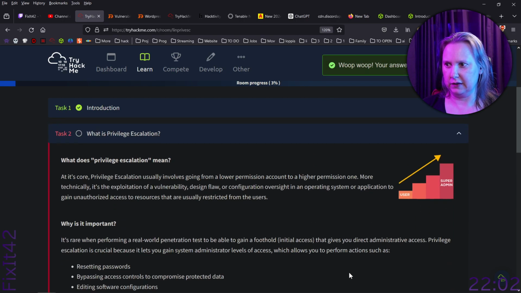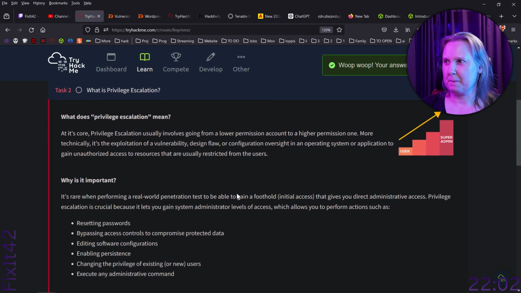So, let's get started. What is privilege escalation? What does privilege escalation mean? At its core, privilege escalation usually involves going from a lower permission account to a higher permission one. More technically, it's the exploitation of a vulnerability, design flaw, or configuration oversight in the operating system or application to gain unauthorized access to resources that are usually restricted from the users.